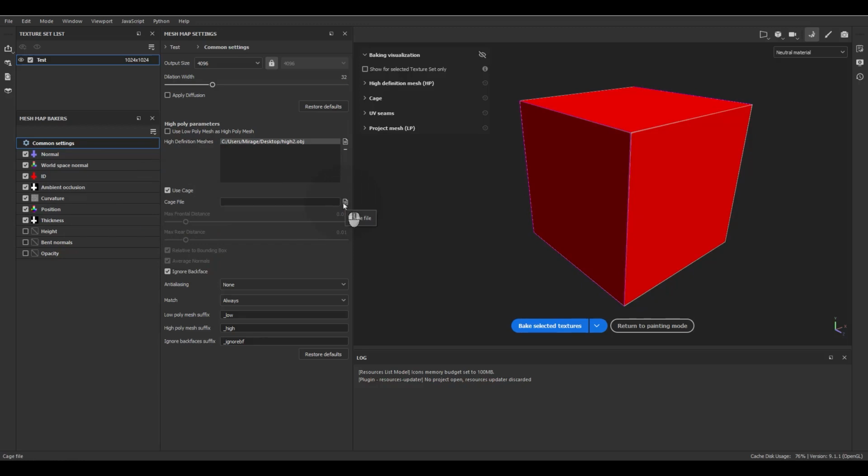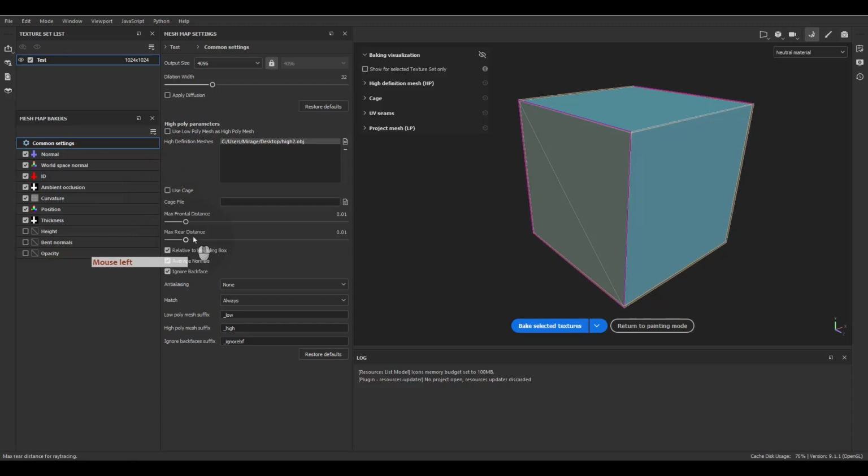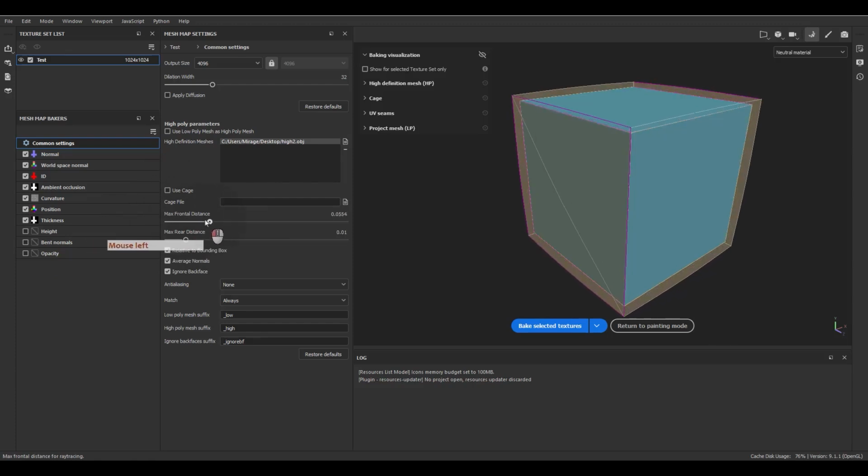And the custom cage, it's like the model. It's not something special data from your software. You need to create an outer shell to cover all the high poly data, and you export it as OBJ or FBX, and you define it here. That's it.